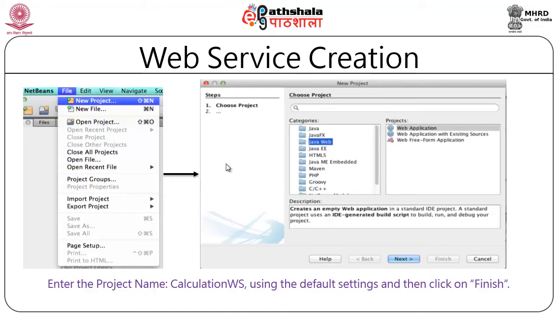You can click on the file. From the file you can select new project. Once new project has been selected, you can see on the right side that many categories are available. In that category, Java web has to be selected. Again, in the Java web, the web application project has to be selected on the right-hand side. Some sort of project name is required. Here we are going to do a calculation web service using the default settings. So, we are going to give the project name as calculation WS.